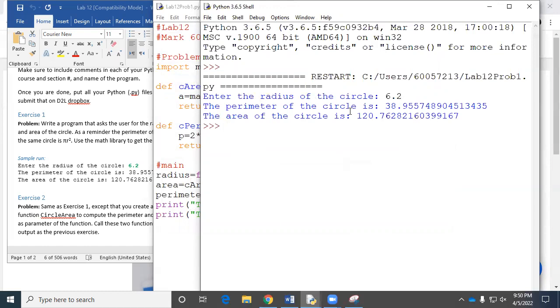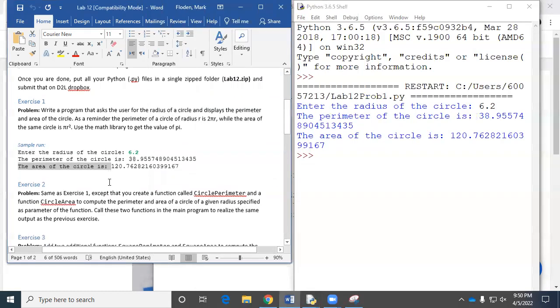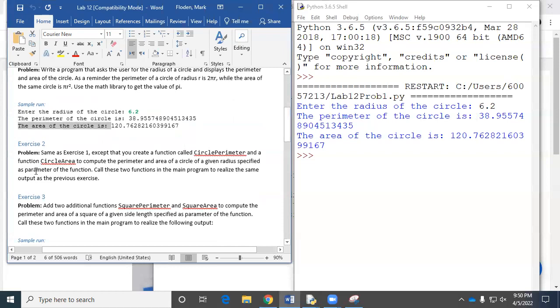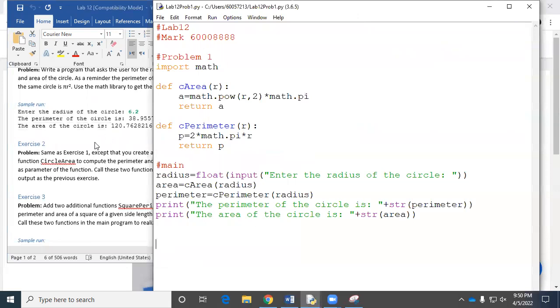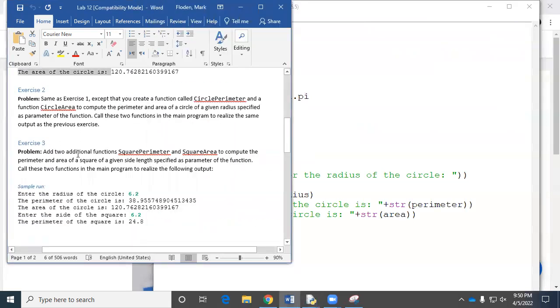Yes, we got the same numbers that they got. So that means that we've done it in the same way. Doesn't necessarily mean we've done it right, but we'll trust that we have. So that's exercise 2. We've done exercise 2 because exercise 2 says that we should do it with functions. So we did exercise 1 and 2 together. Exercise 2 is done. Oh, that was good.